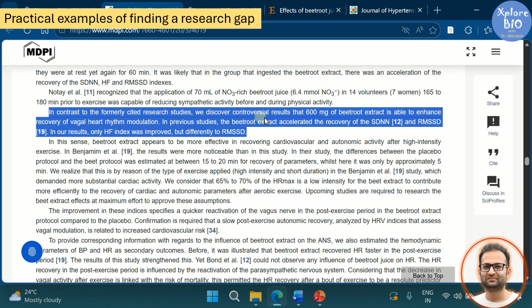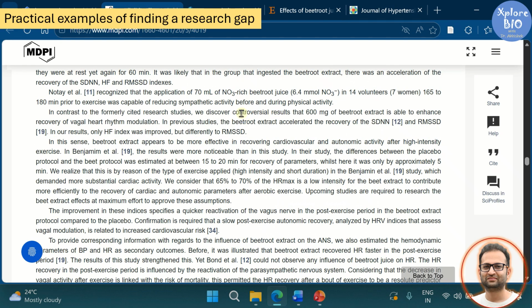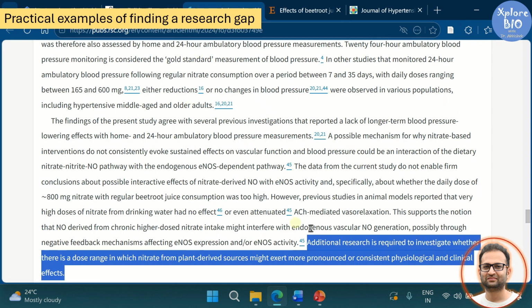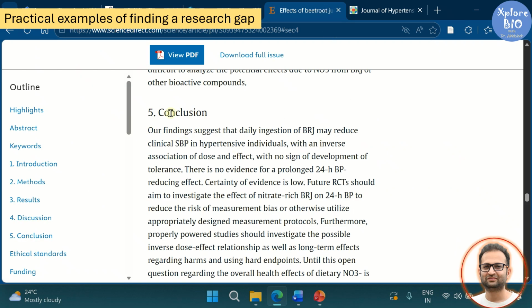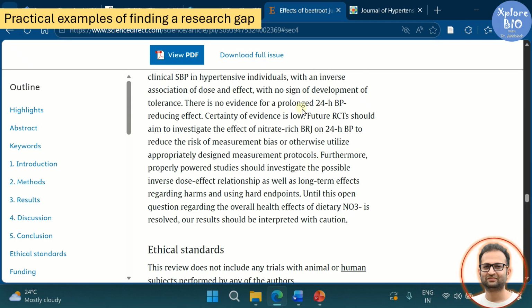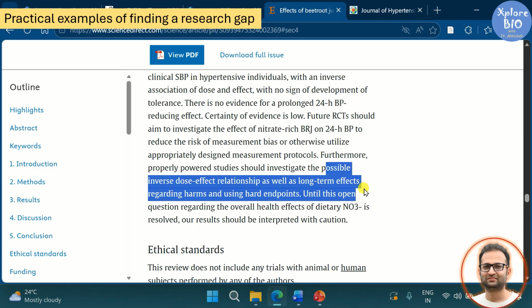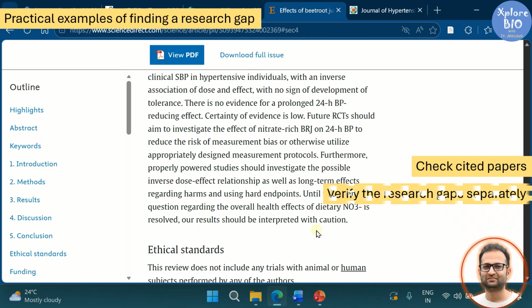Another way to find a potential research topic is by reading original research articles. Refer to the discussion section for this. In this paper, you might see that authors found contradicting results regarding beetroot extract dosage and its effect on cardiovascular recovery, noting that further studies are required. Another paper mentioned the need for future research on dosage ranges and their physiological effects. You can also find limitations and future possibilities in the conclusion section of the research paper. Always check the cited papers in the contradicting studies and perform your own analysis of the methods and the findings before choosing a topic.